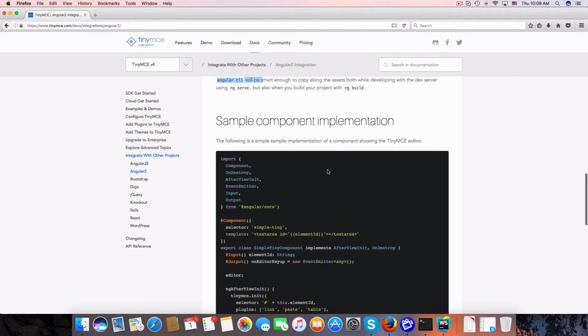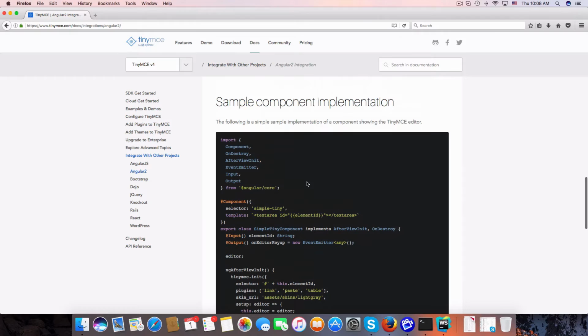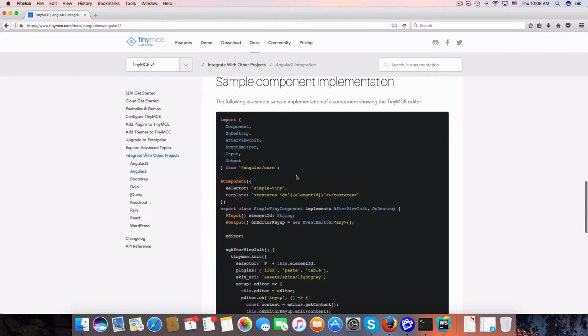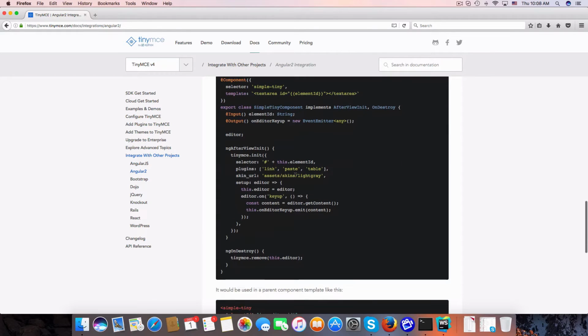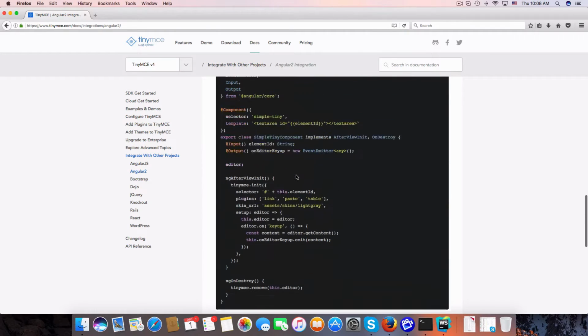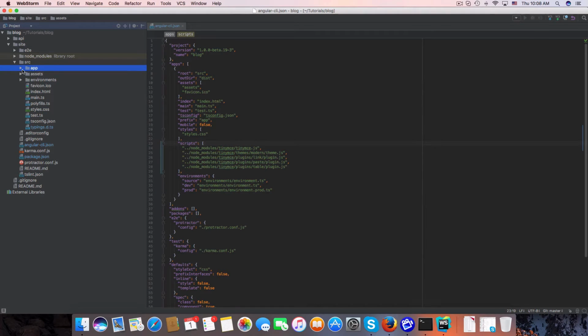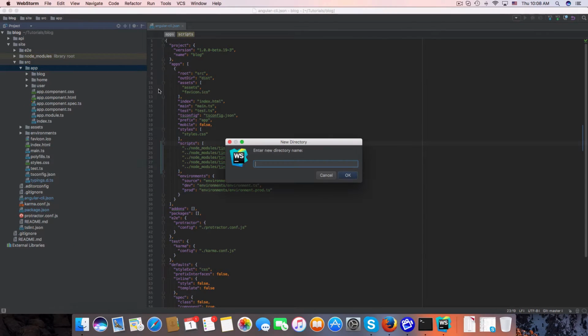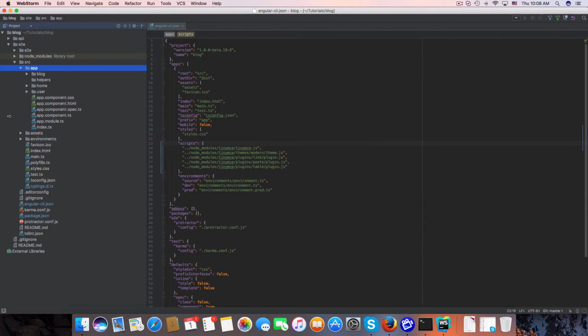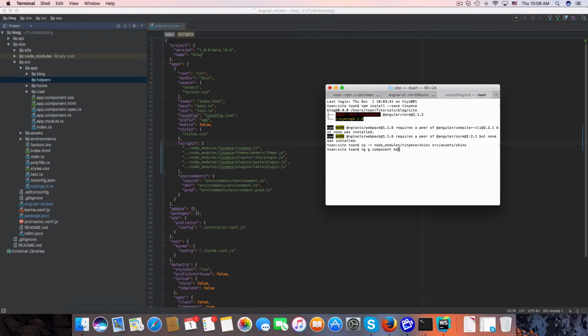And now we will make a new component. Okay. Now I'm going to generate a new component by ng generate component. So I'm going to create a new folder called helper. Sorry, helper. Go in helper and editor.